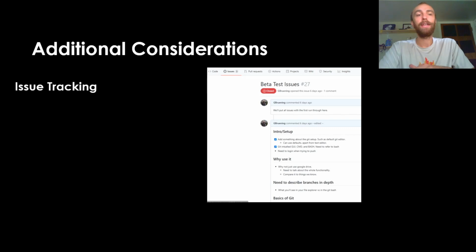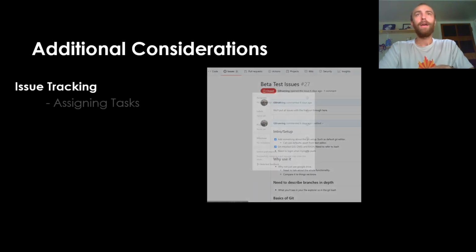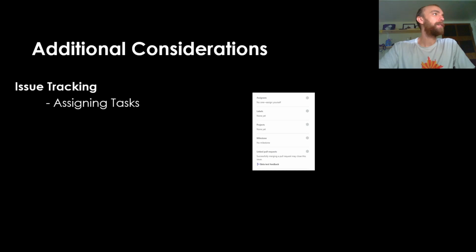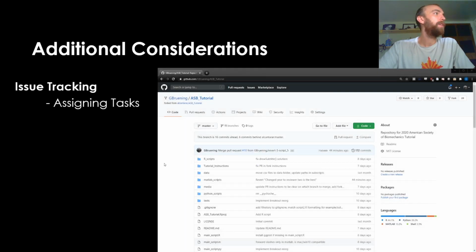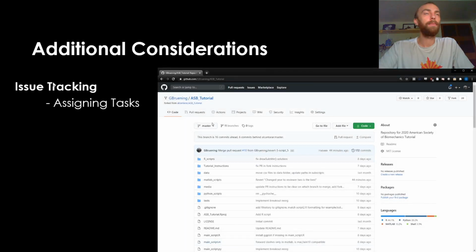It's a great way to think if you have an idea for something but you haven't quite figured out how to do it. You can post it, put it in issues and say, I need to do this, this, and this. And then you can track it through GitHub. It also has the thing where you can assign tasks. I'm actually going to show you how to do this in Chrome in the GitHub thing.